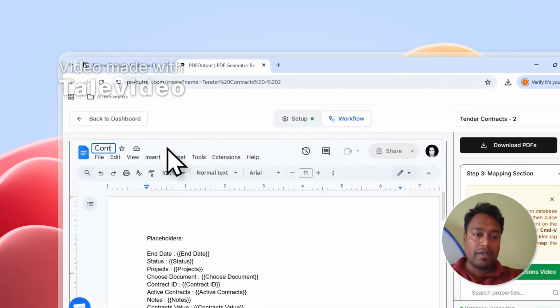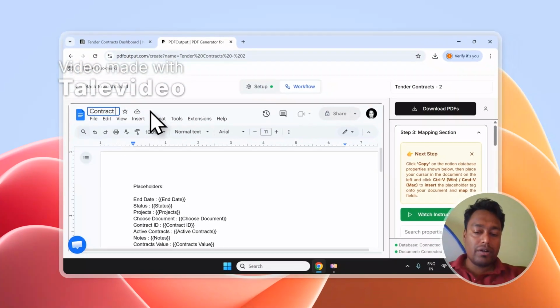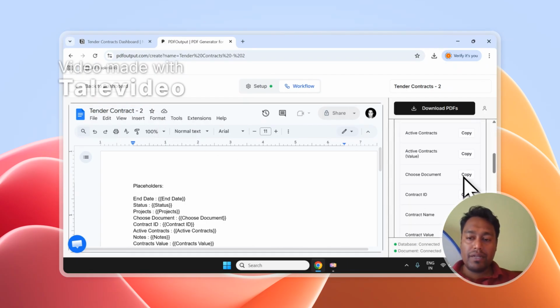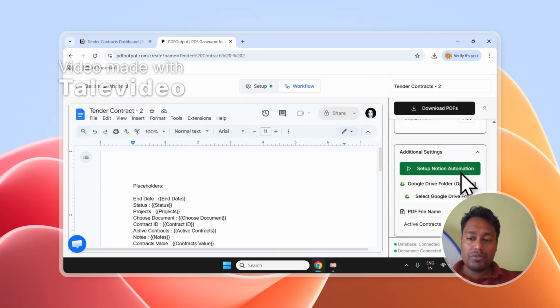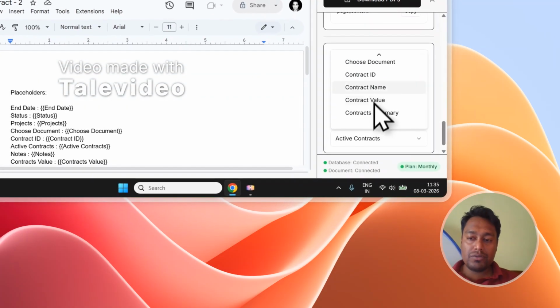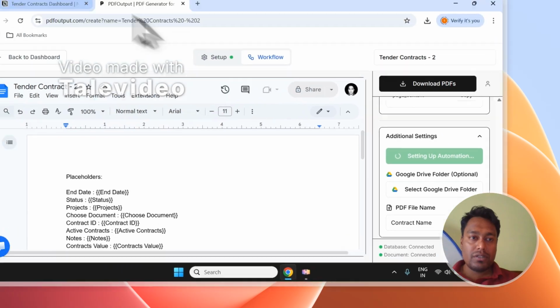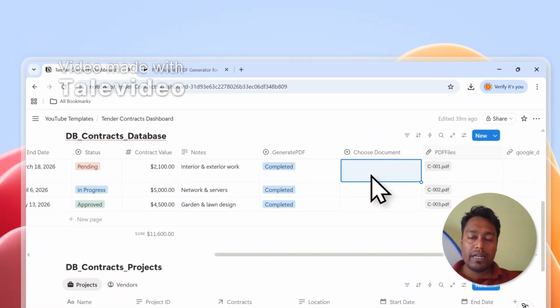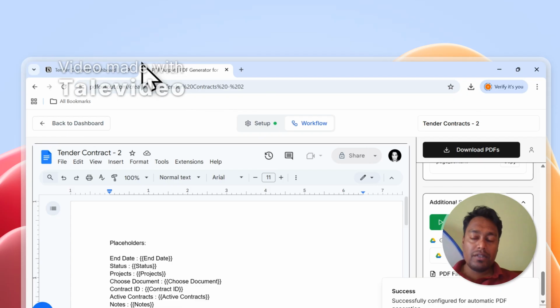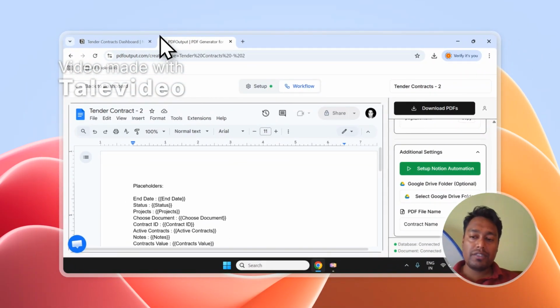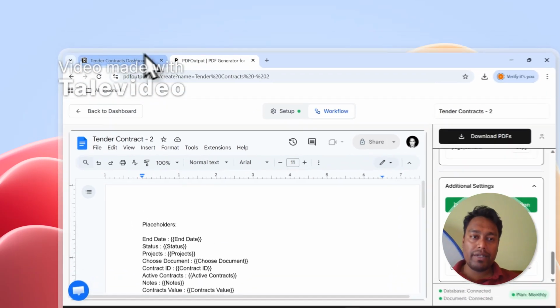Okay, so what I will do is I will put tender contract 2. This is my document, and I will simply click on setup motion automation. But before that, let me choose it to the contract name. Okay, so all my PDF will be named as per the contract name. Click on setup motion automation, and now you should be able to see the second automation document populate over here. Okay, so let's wait for a few seconds as it is going to do that, and then we should be able to see the contract name populate over here.